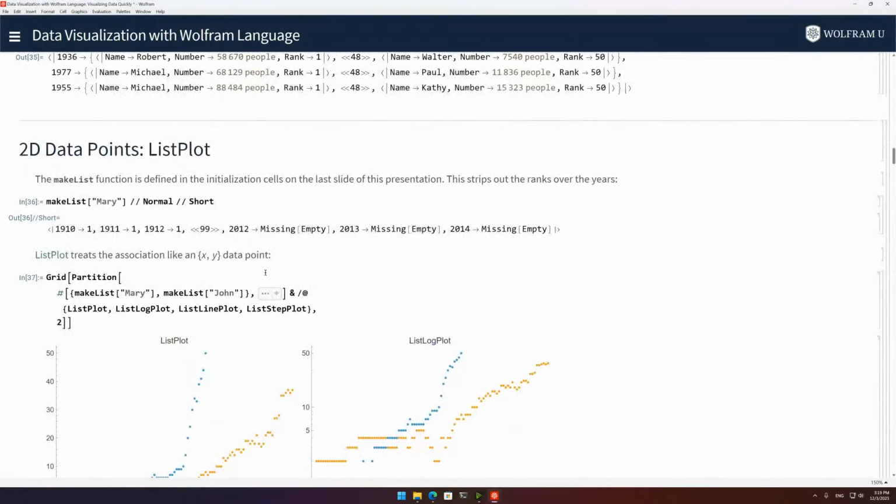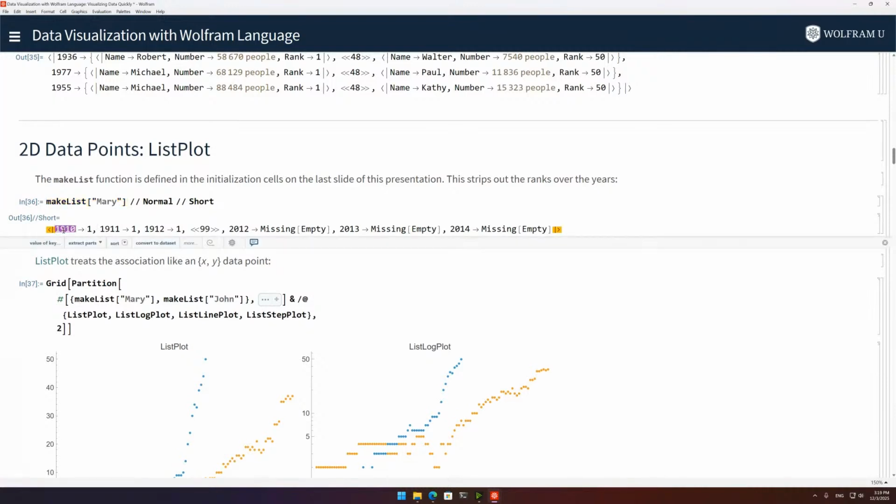So I'm just evaluating the code. Here we're using a helper function, which is defined at the end of the notebook in the initialization cells. This strips the ranks over the years. This helper function takes a name, in this case Mary, and it gives us the rank of the name Mary for each of the years in our datasets. So you can see what the data looks like. For the year 1910, Mary was ranked number 1. 1911, Mary was ranked number 1, and so on, all the way to 2014.